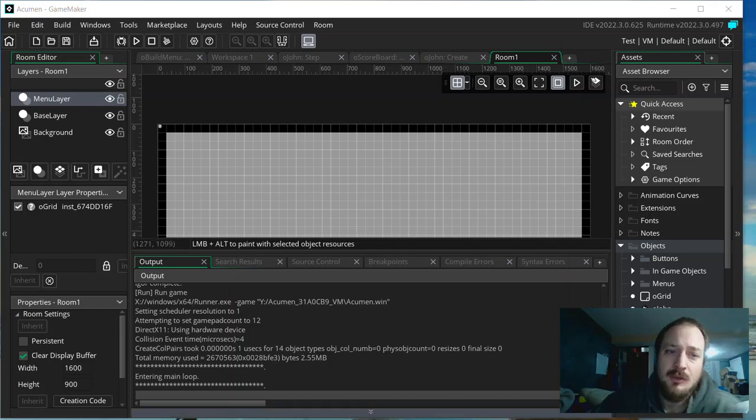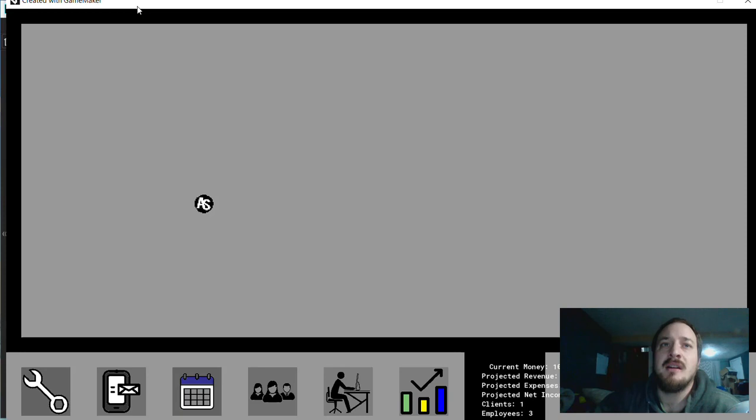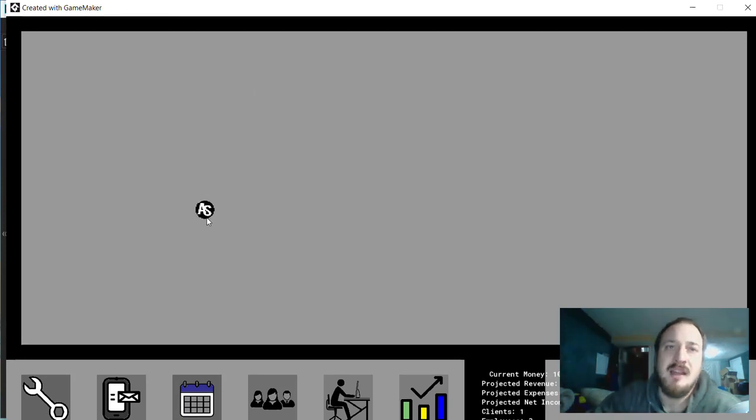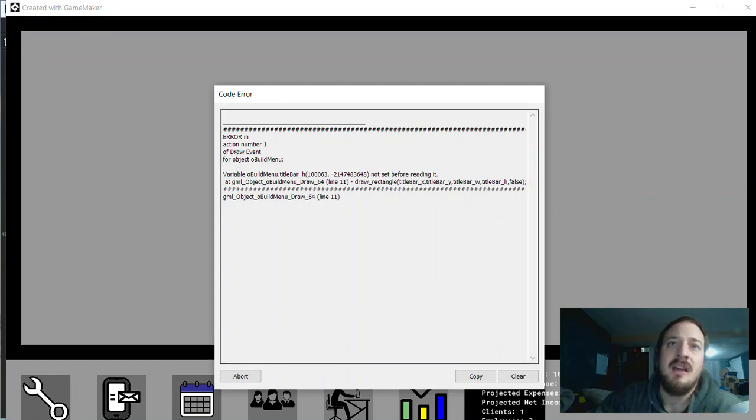This is just stuff that can be ignored, and it did pop up over here, my other window, and it's pretty big here. But you can see we have this little guy, and he just kind of hangs out, moves around by himself. We have a little menu. Oh, this is actually the error, and this is actually a good point.